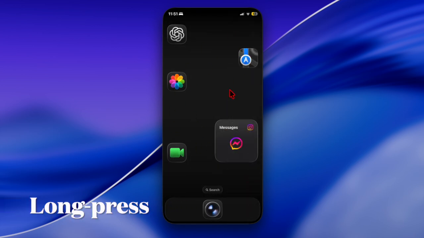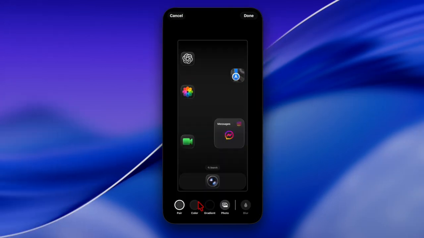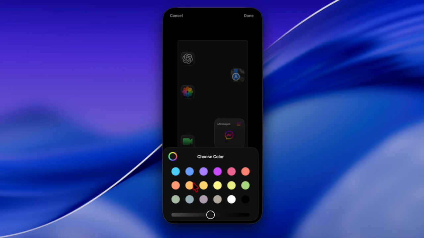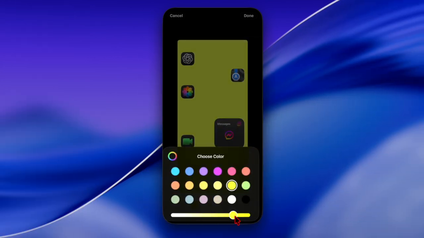So first you have to long press on the iPhone home screen. And then you have to hit the edit button located at the top left corner of the screen. After that you have to choose the edit wallpaper option in the menu. Then you have to choose the desired color or pick the preferred gradient color. After that, you can perfectly adjust the intensity of the color using the slider.